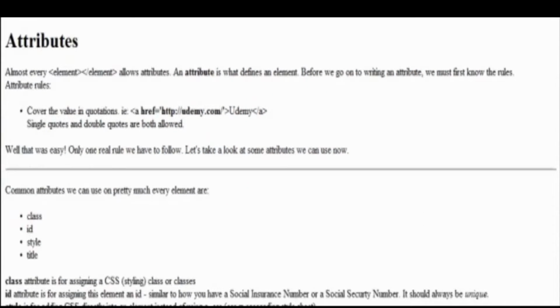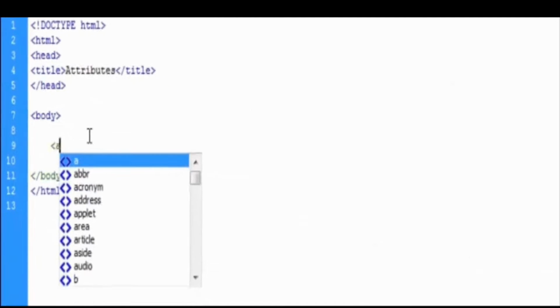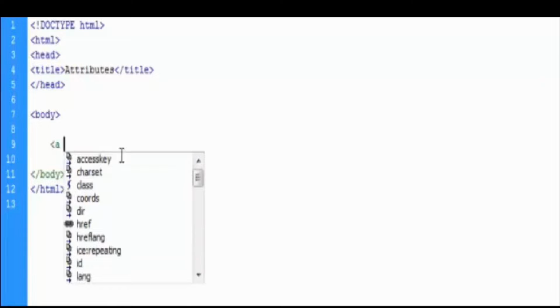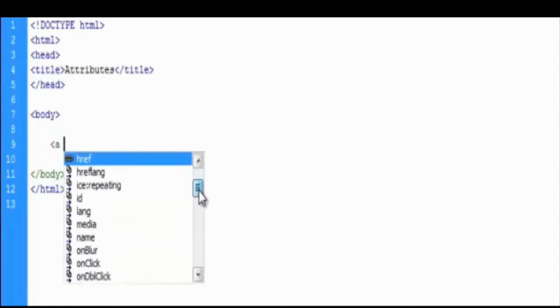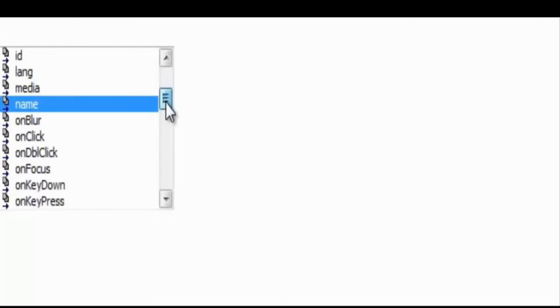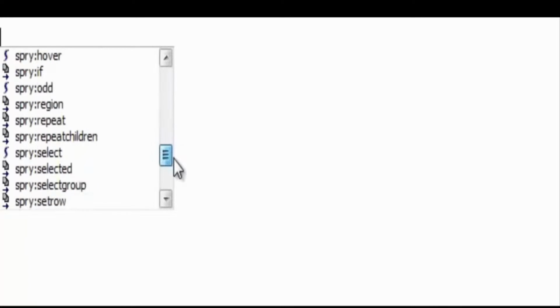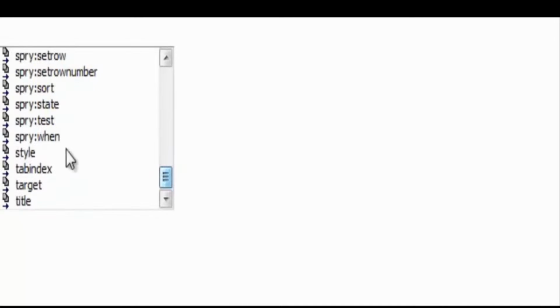Now let's go ahead and take a look at some attributes that we can apply to, for example, a link tag. So we have an access key, character set, class, coordinates, direction, our href. That's exactly what we want to link to other pages. What else are we going to use often? ID, name, style, target, and title.